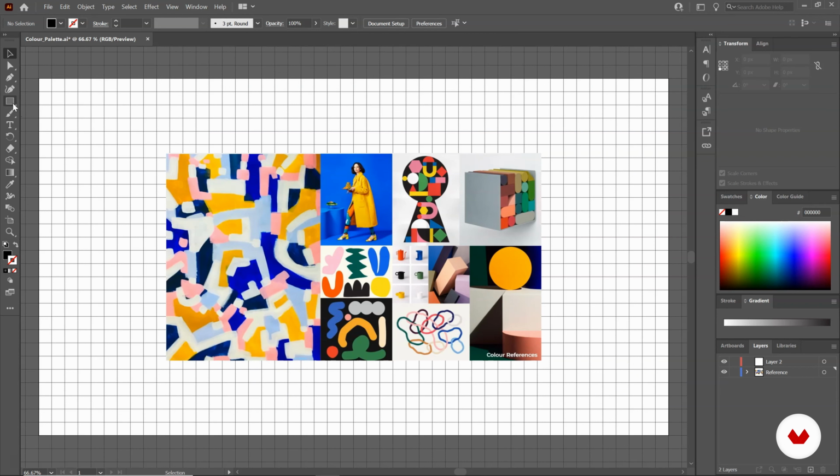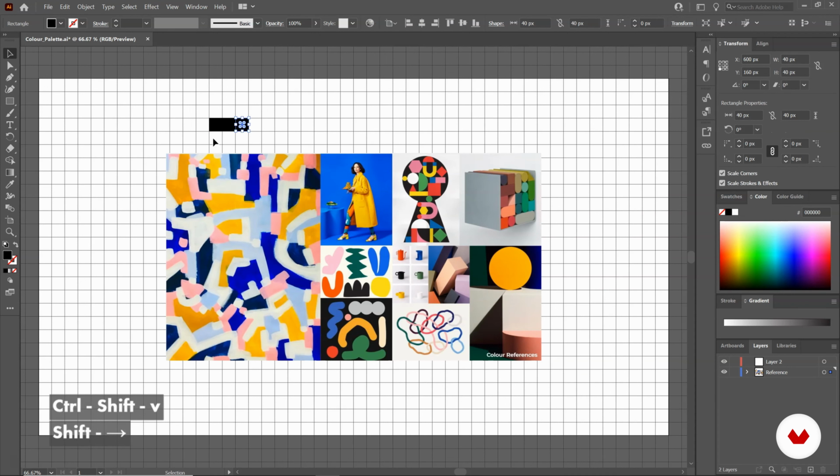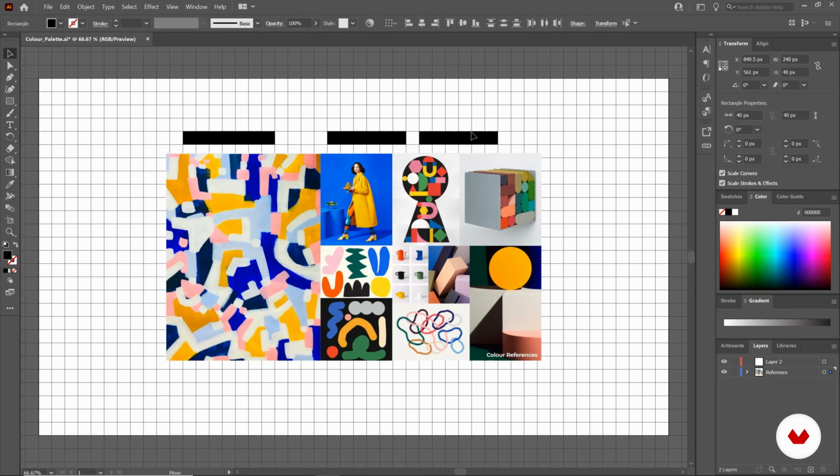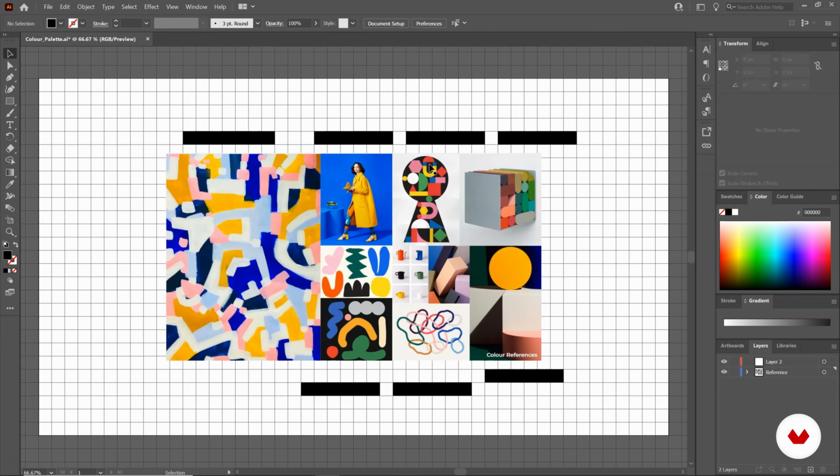And now I'm going to go to my rectangle tool and start creating a couple of swatch boxes. Just going to make sure that's set to black. And I'm going to copy and paste it a couple more times. Now we can have as many swatch boxes as we like. I'm just going to put a couple of groups above each of the images. Cool, that will do for now.